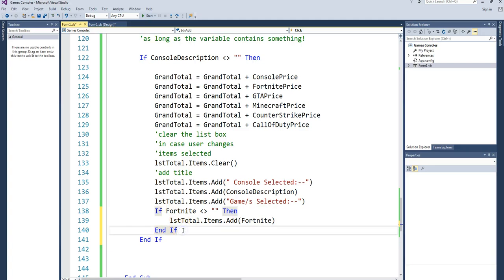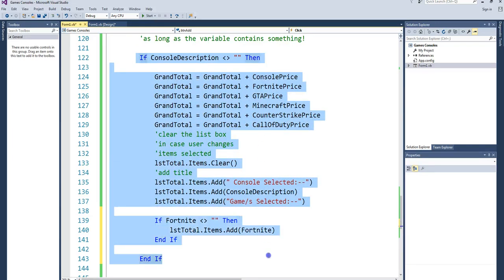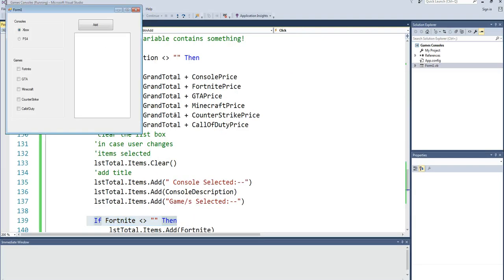Now you might want to move that end if there and that one there to give yourself a bit of space. And as you can see, we're doing some pretty complex programming now. We've got a nested if, because we've got an if statement within another if statement. As long as the console description has got something in it, add all the prices up, clear the list box, display the title, display the console, and then as long as Fortnite has been checked, is there something in the variable, then display it. So let's see what we've got so far.